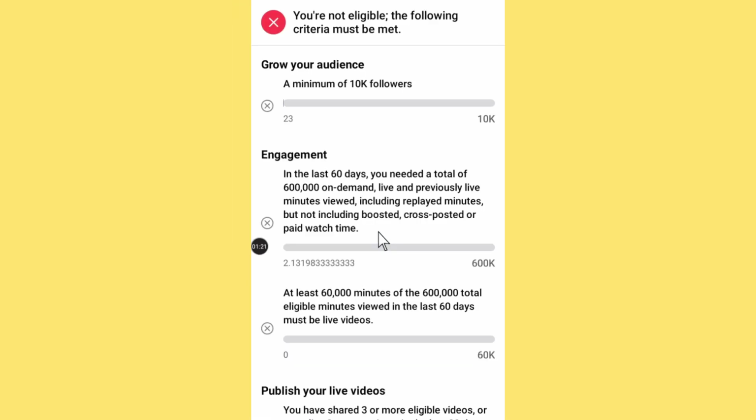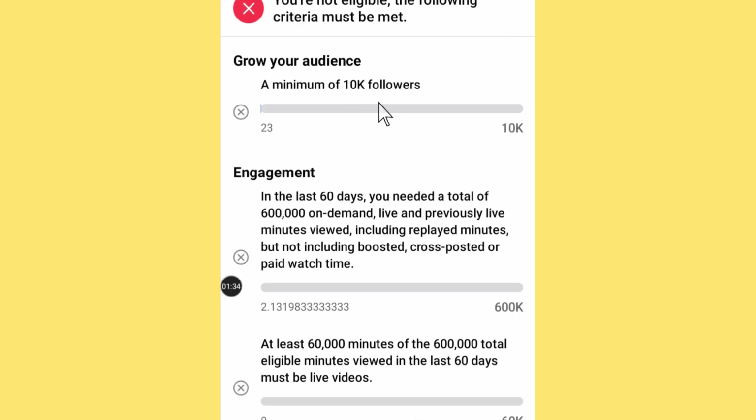So you just click on that. For live ads, these are the things that you need to do. So you are not eligible. For now, I'm not eligible. So go to your audience. You need a minimum of 10k followers.